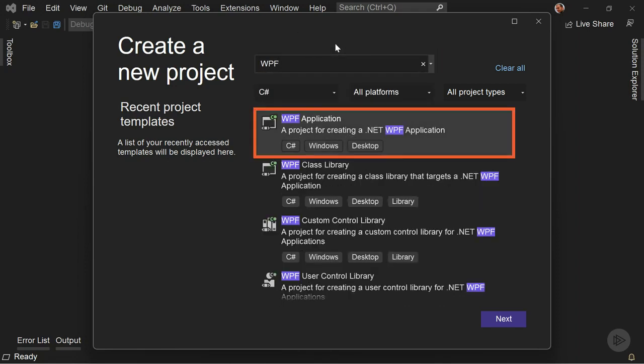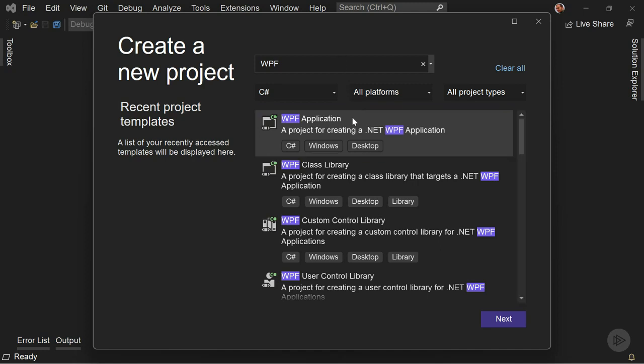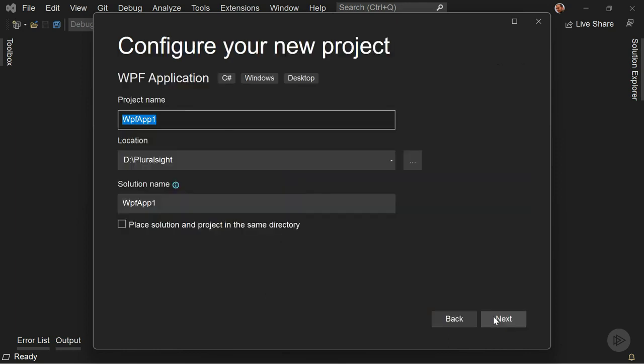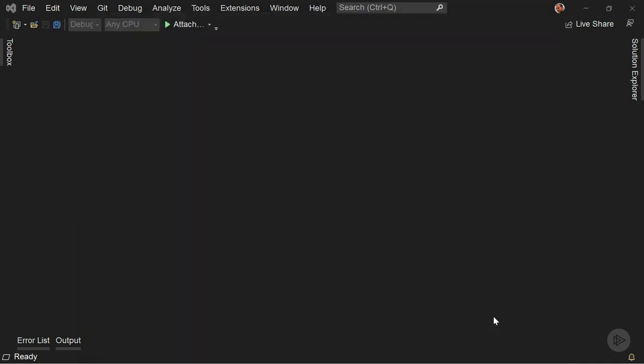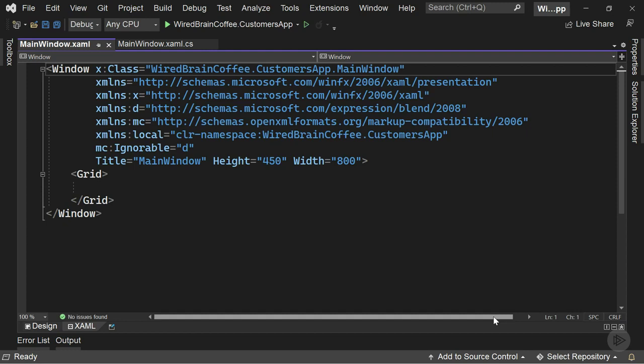Here you see the template to create a WPF application. Let's select this template and let's click on the Next button. I call the project WiredBrainCoffee.Customers.App. Let's keep the location and the solution name and let's click on Next. I also keep this .NET version and I click on Create to create the WPF project.